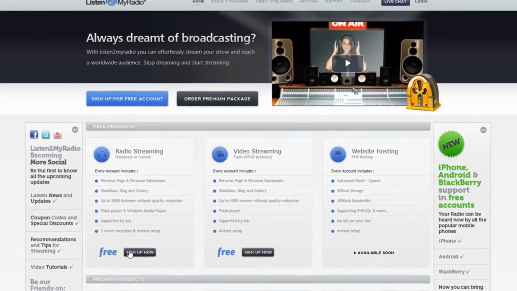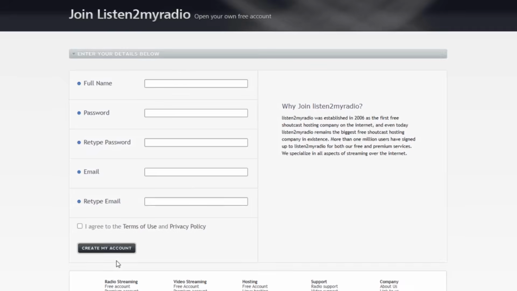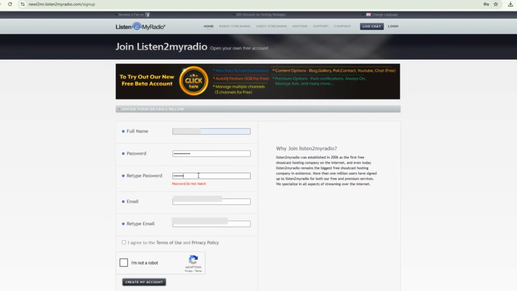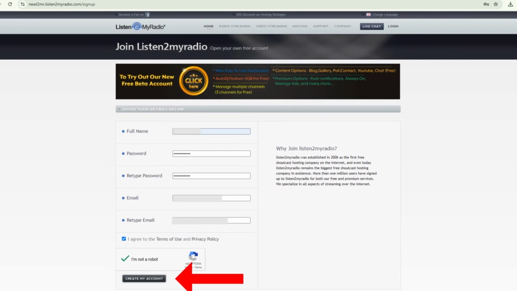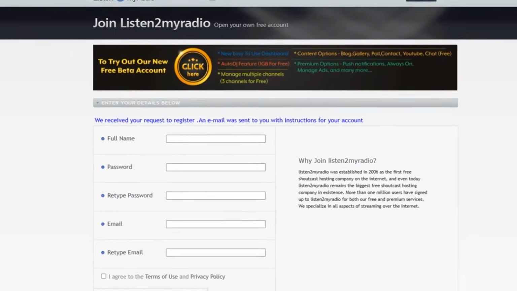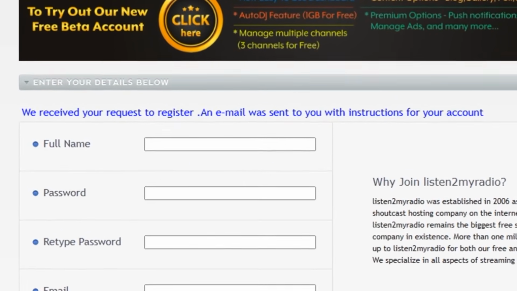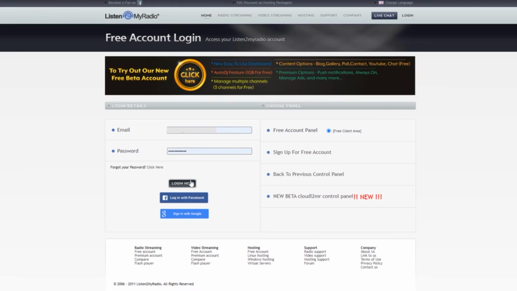For Listen2MyRadio.com, start by applying here with this window. Only use letters and numbers for the password for Listen2MyRadio.com. You won't be able to insert symbols like these. Then click here and wait for the email to arrive. It can sometimes take a while, but if you don't receive it, check your spam folder, and if not, then just resend it.